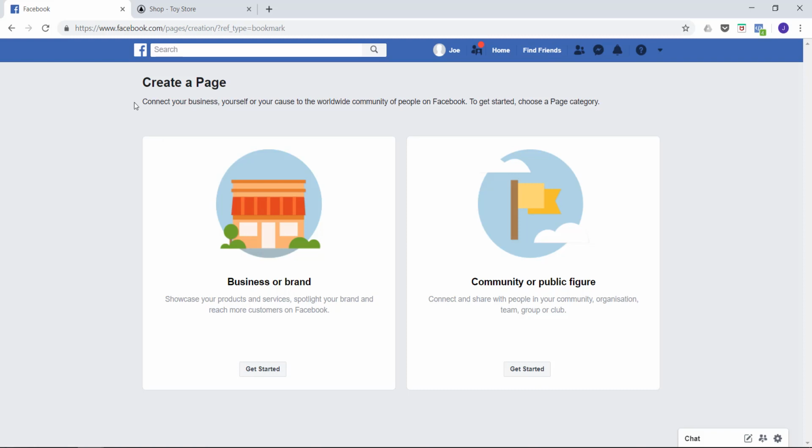So on the create page window, it's broken now into just two sections. It used to be a very convoluted process, and you had a lot of options that you could choose from. On the left hand side we can choose a business or a brand. On the right hand side, a community or a public figure. So if you are a business that's selling online, or you actually have a physical location, you're going to choose the option on the left. And if you're a community or a public figure, so if you're a charity, or if you're a teacher or a politician, you're going to choose this side here.